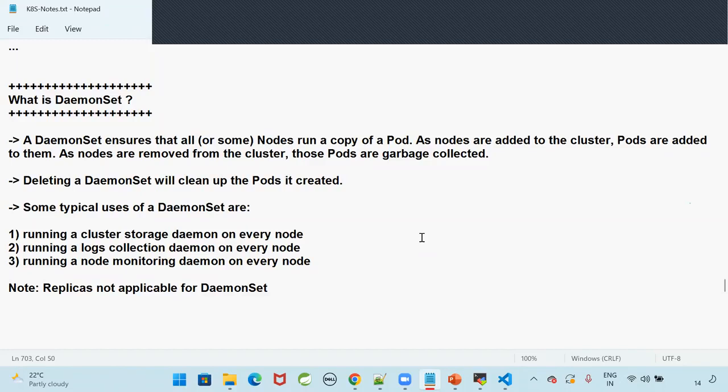Right. Now I want to monitor every node, like actuators, we can say, in Spring Boot. I want to monitor my node performance. What is the CPU utilization of the node? What is the network speed of the node? I want to monitor each and every node. How can I monitor each and every node? By using pods created using a daemon set.